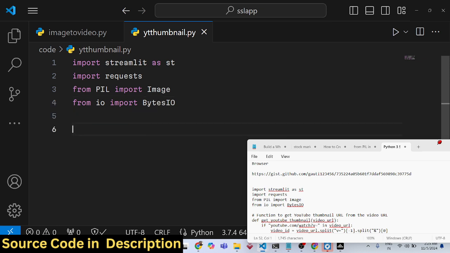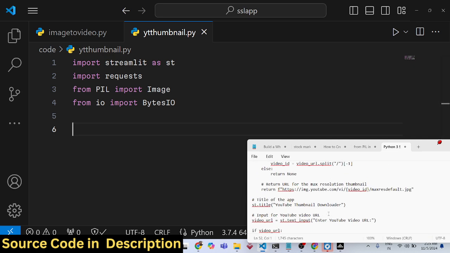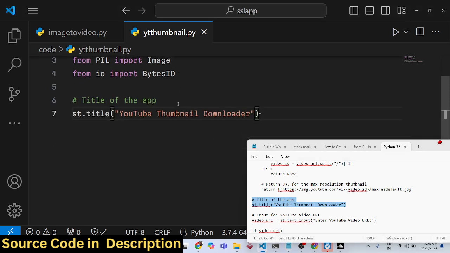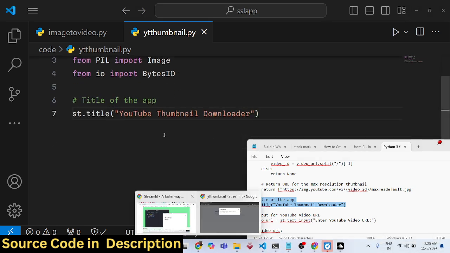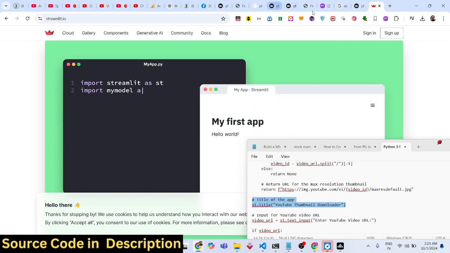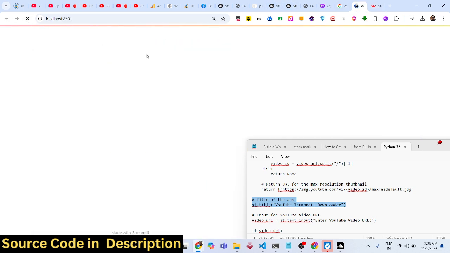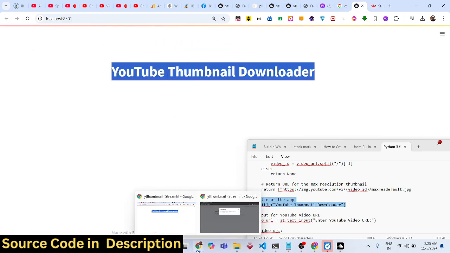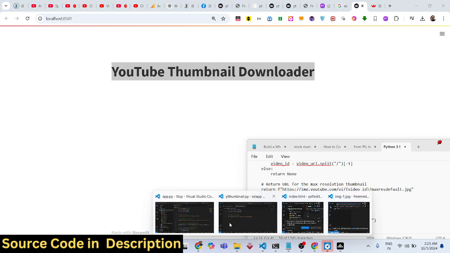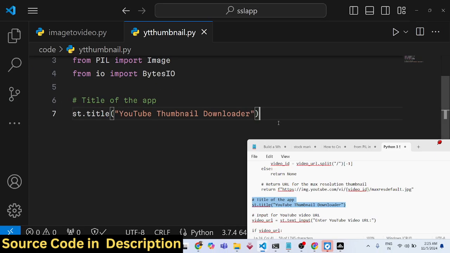First of all, we need to specify the title of the app. We can specify the title using the title method. It will simply show the user "YouTube Thumbnail Downloader". If you refresh your application, it will look something like this, YouTube Thumbnail Downloader. In this way, you can specify the title using the title method.